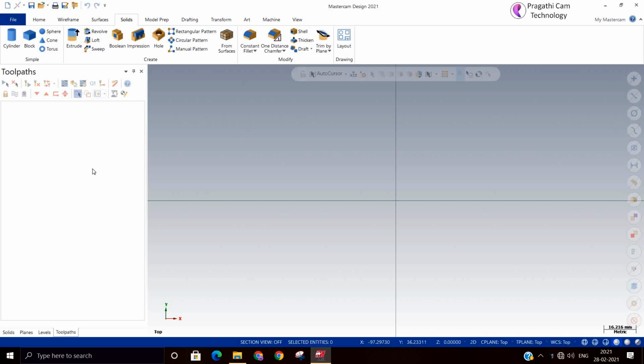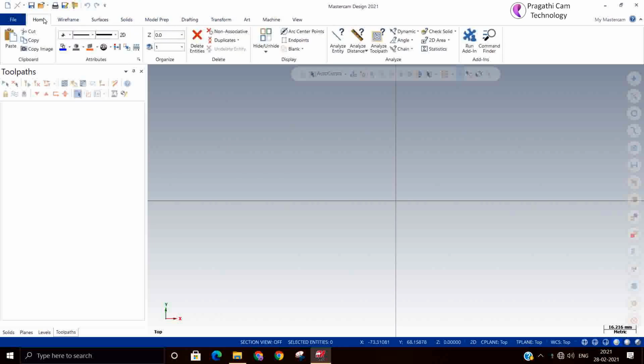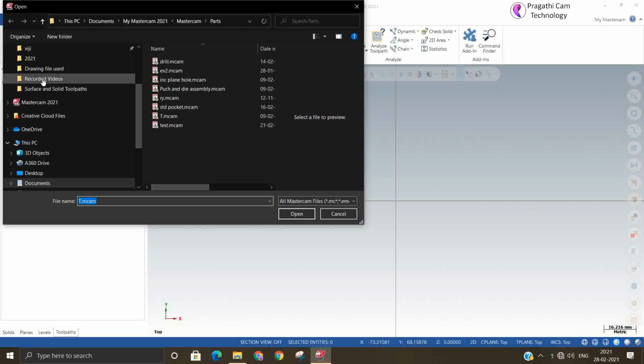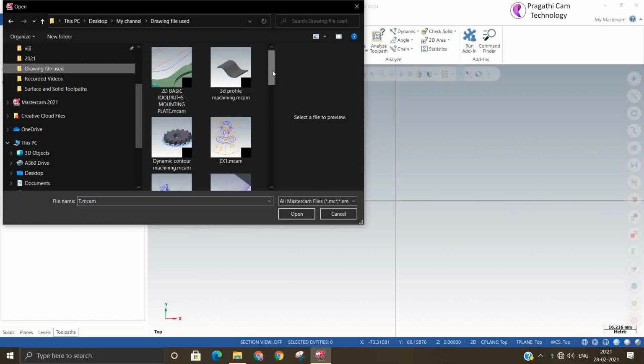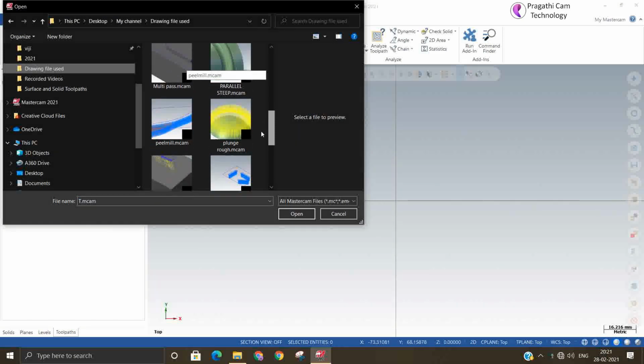Now we are going to see the surface finish contour toolpath and a shallow toolpath. Okay, both the toolpaths we are going to see now. Already we have done one sample model. That same model we will use here also.